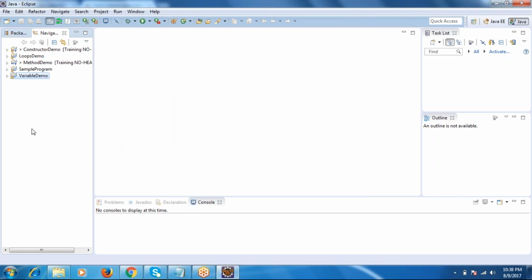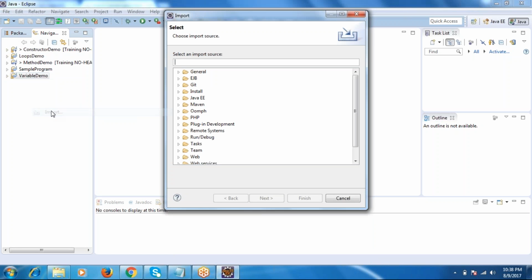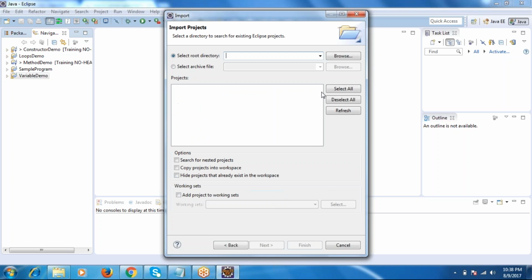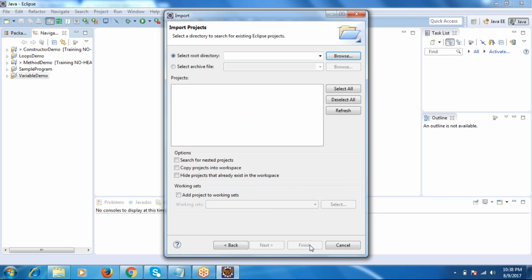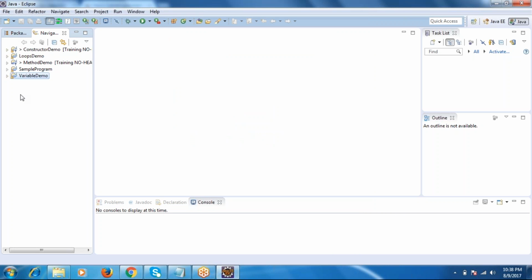I will repeat again. Right click, import, general, existing workspace. Next, browse the project and click on OK and finish it. Then the project will come here.